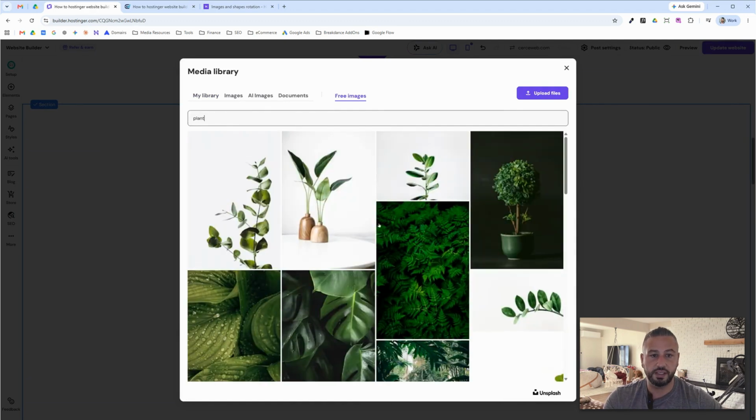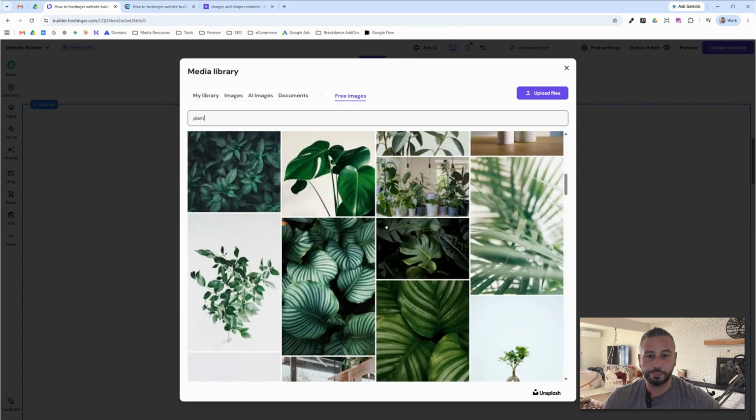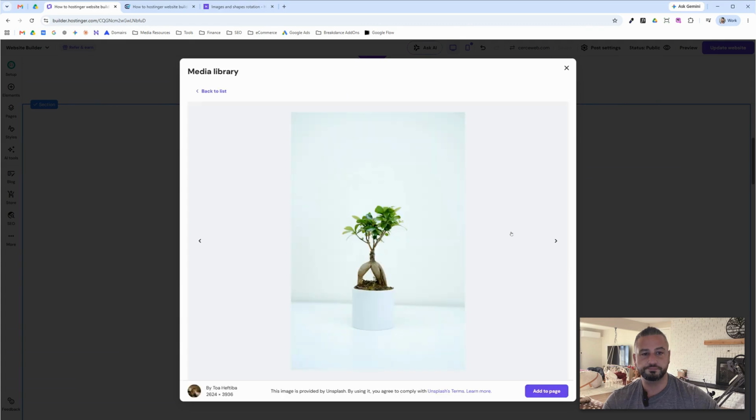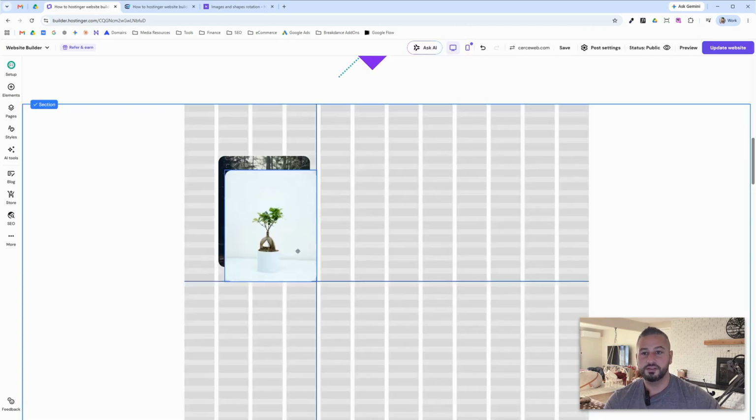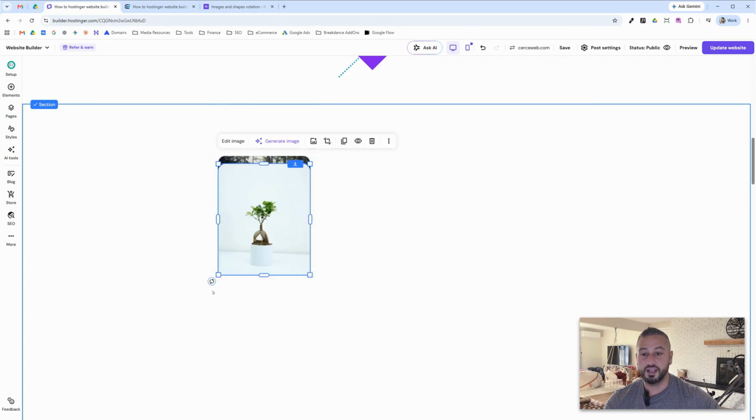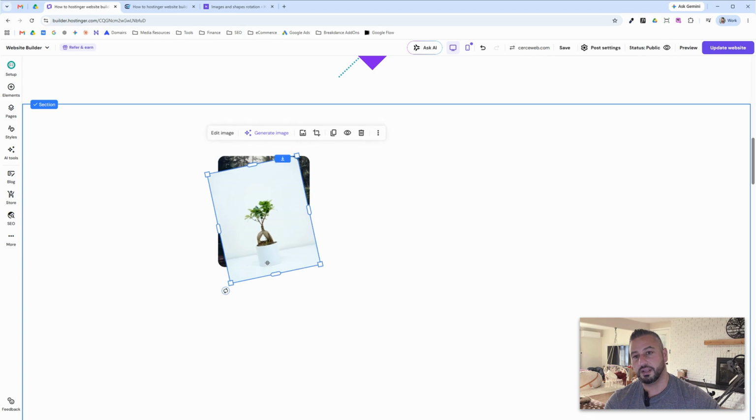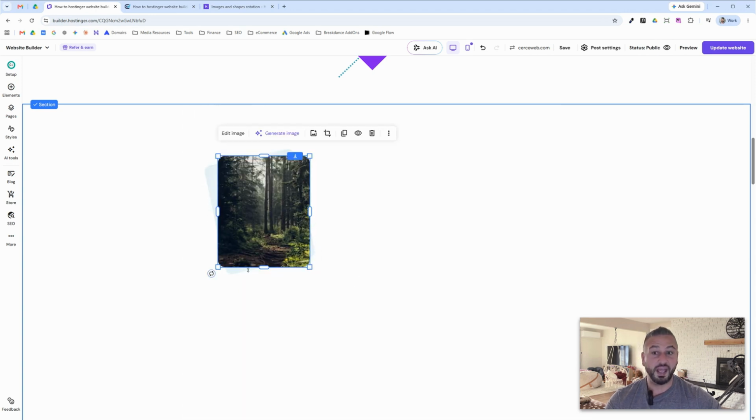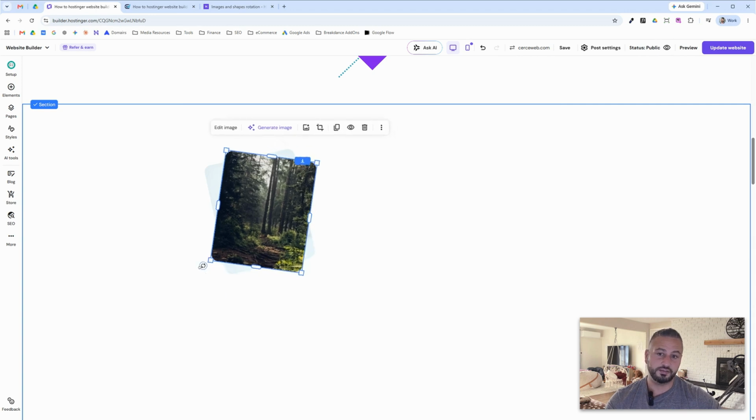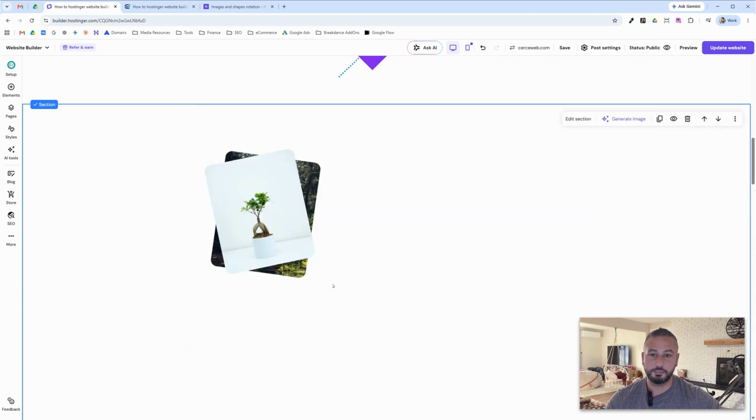A pretty little plant. Which plant do we like? I like this one. Perfect. It's cute. It's tiny. It works. So now what we're going to do is take this image and rotate it slightly this way. But I don't like the look of that. So I want to take this back image and rotate it slightly this way. I'll make this one a little bit bigger.